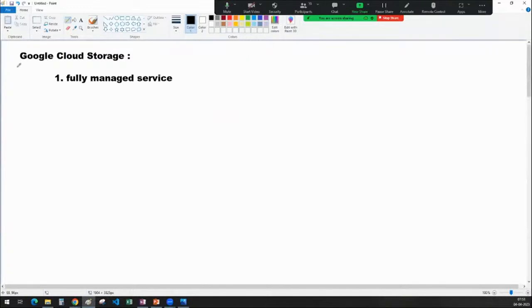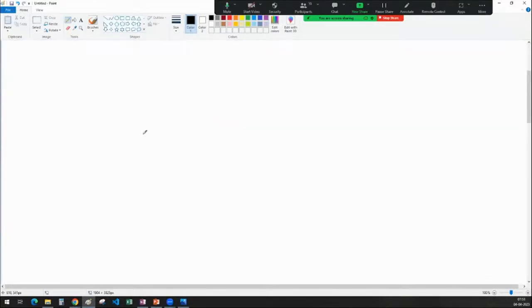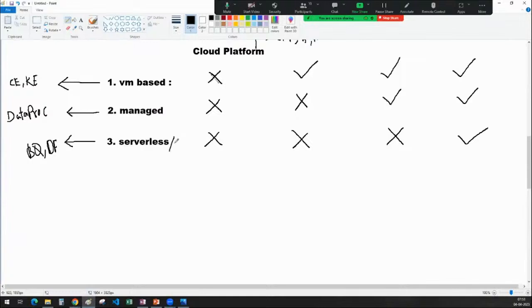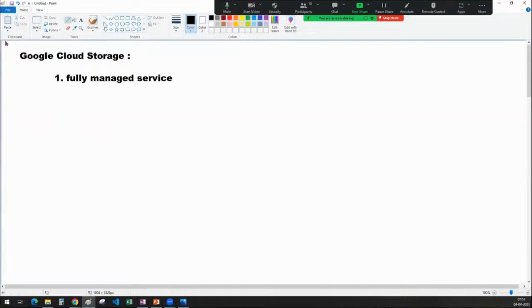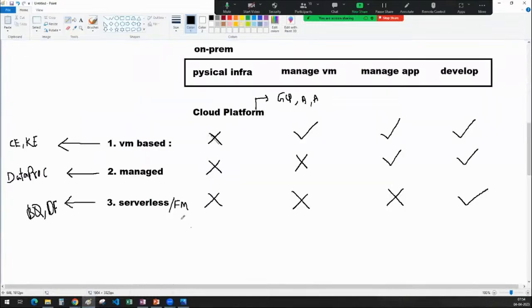Now, if I go to Google Cloud Storage, is it managed or fully managed? Fully managed is also called serverless, sir, sometimes. Google Cloud Storage is a fully managed service. What does that mean? All the infrastructure required is taken care of. You can also say it is actually a managed service or fully managed.